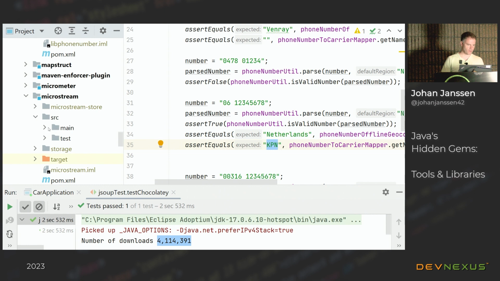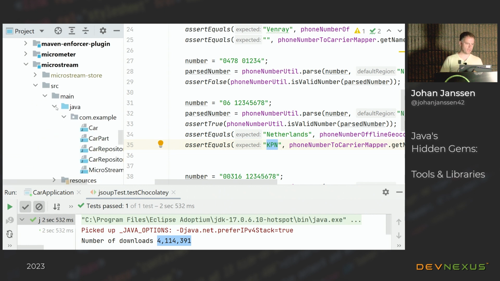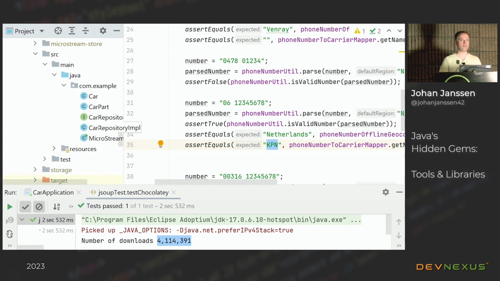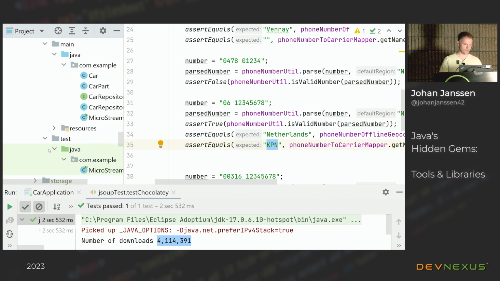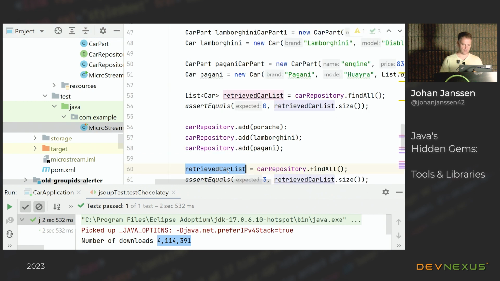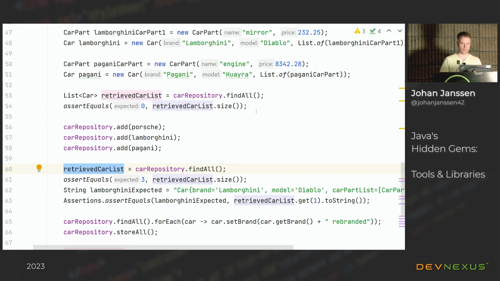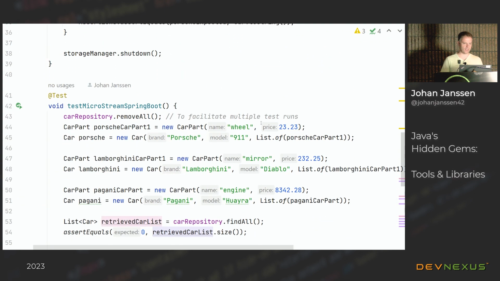Then we go to MicroStream. So MicroStream is basically a way to store data object-oriented. So maybe you've used ORM mapping frameworks in the past, like Hibernate and stuff like that. This basically does it automatically for you. And it integrates really well with Spring. If you don't have Spring, it's also possible. But with Spring, it's a bit nicer.